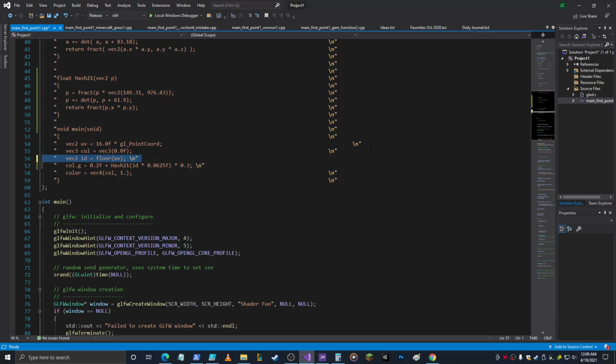So as the fragment shader is deciding it's going to draw these pixels, and it goes from 0 to 1 and then goes from 0 to 16 because of the multiplier I put on there, it's going to take the floor of that value, so it's going to go 0 and 1 and 2 as it goes through this little grid that is evenly spaced throughout the point coordinate.